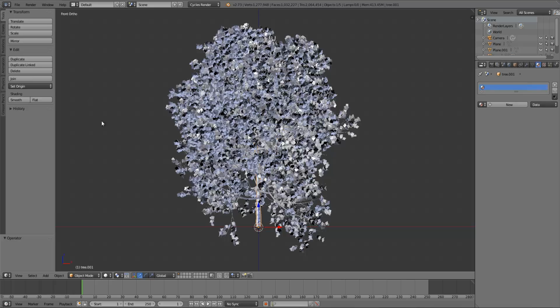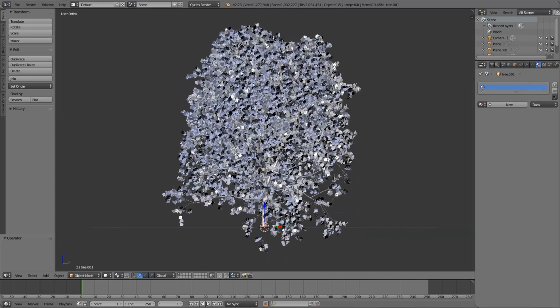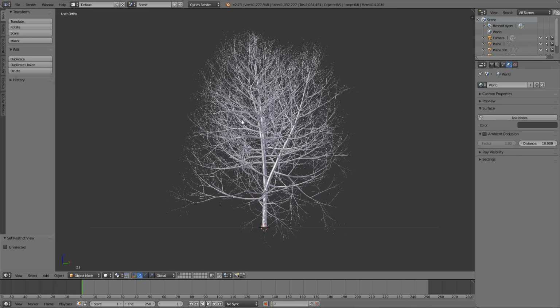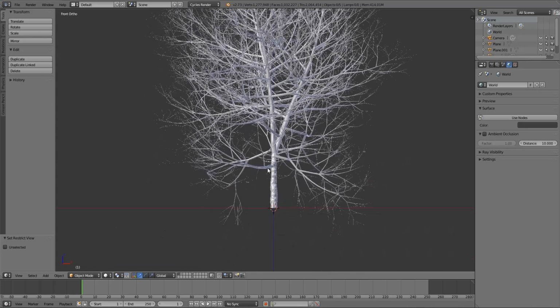And I want to get right into this because I have a lot to cover, especially in the leaves. So the first thing I'm going to do is right-click the leaves to select them, press H to hide them, and we're just going to start with the tree trunk and the tree branches.